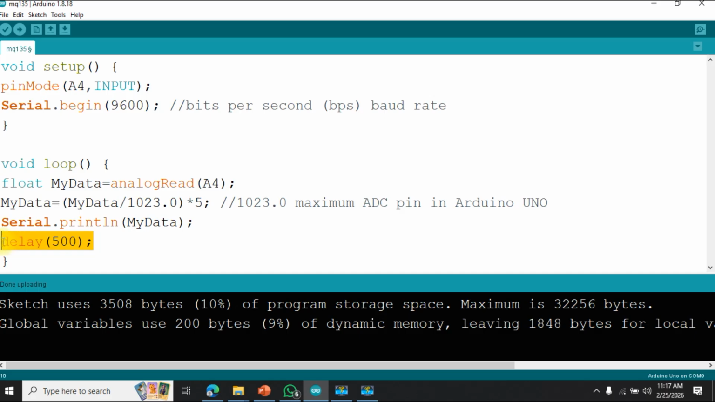So within every 0.5 microseconds, I already told you it is 0.5 seconds, I mean for every 0.5 seconds itself, this reading and printing is happening. So let me check the results now.